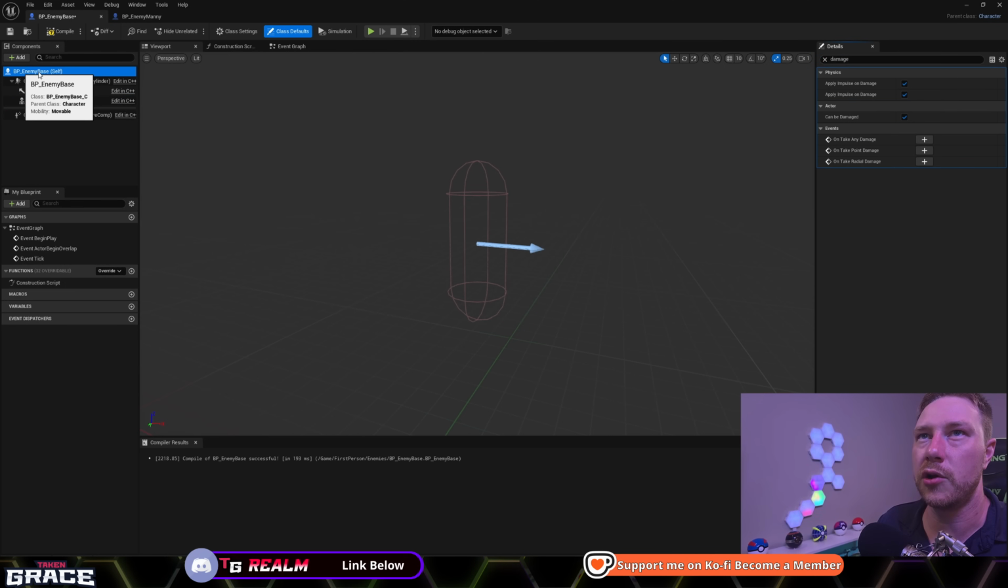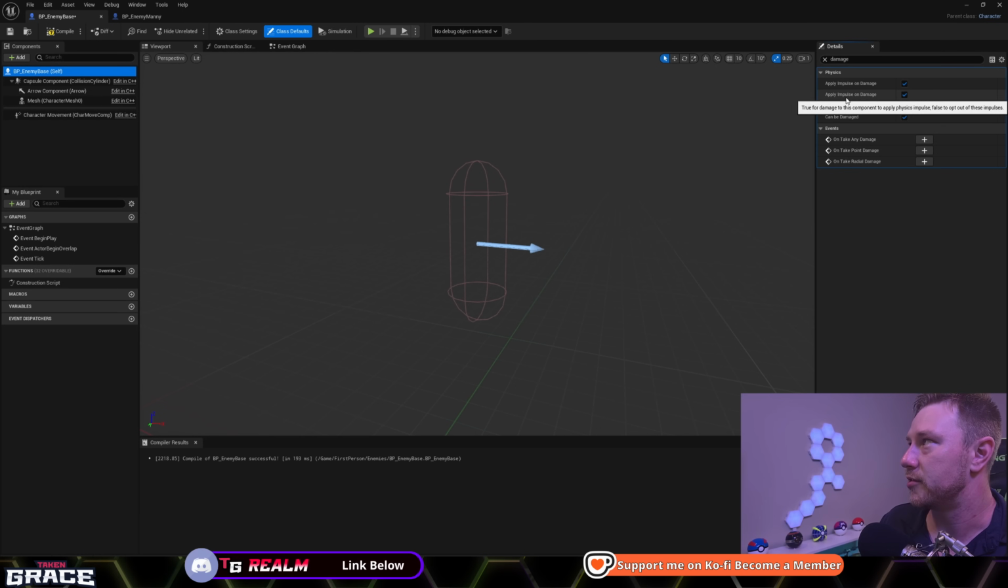Is that it, or do we have to do something else? Oh, we have to do it on the root here, in the class defaults. So apply impulse on damage, apply impulse on damage twice I guess, and then can be damaged. Those all have to be true for our damage system to work.